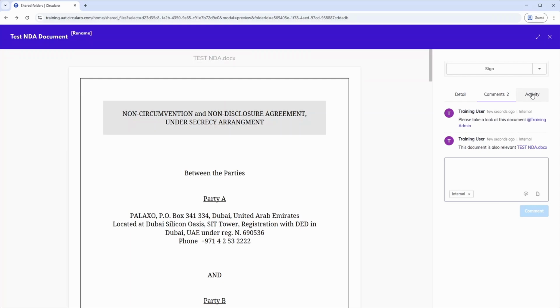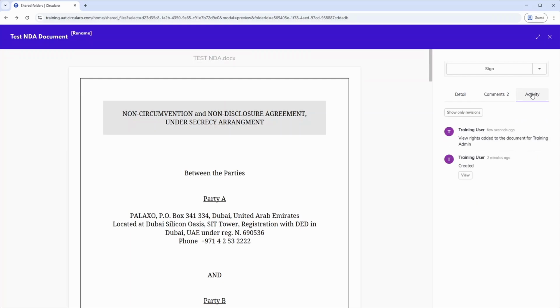Under Activity, you can see every action taken on the document since its creation. You can also prepare the document for signing, which is shown in another video guide.